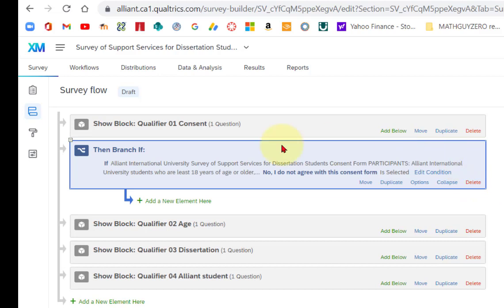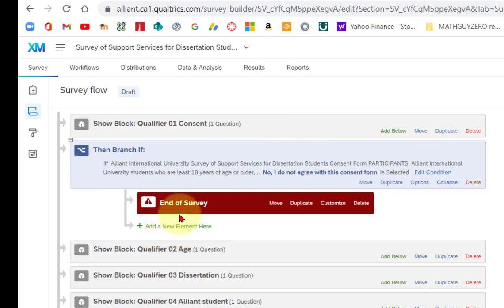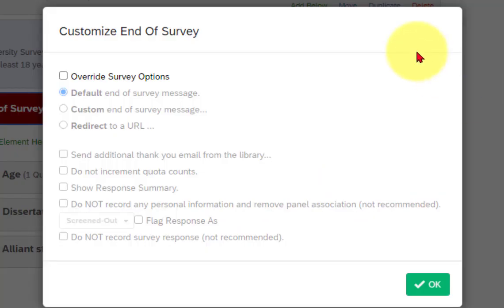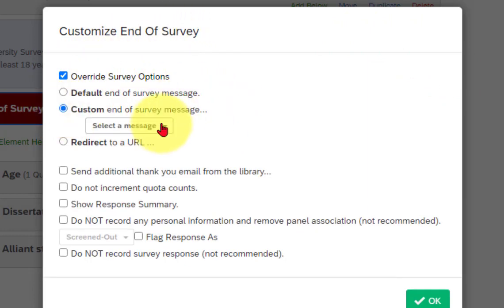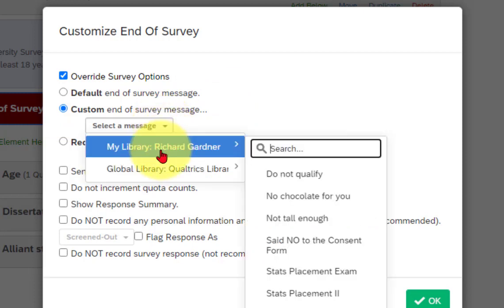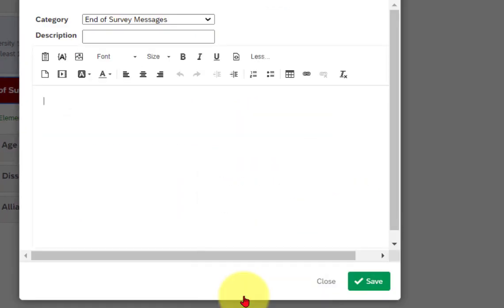And if they pick no, okay, we're going to add a reaction. So if they pick no, we're going to send them to the end of the survey. We're going to customize the survey ending by overwriting the default. We're going to go ahead and make a custom one. And we're going to make sure it's in our library. And we're going to make a new one. And I always call it do not qualify. Now that's the name of it, okay? That's not the actual message.